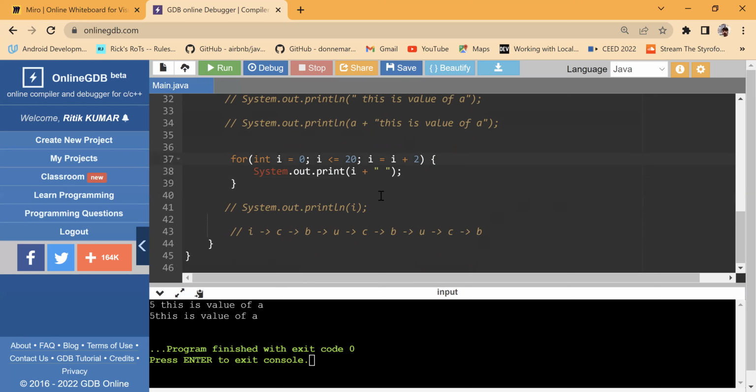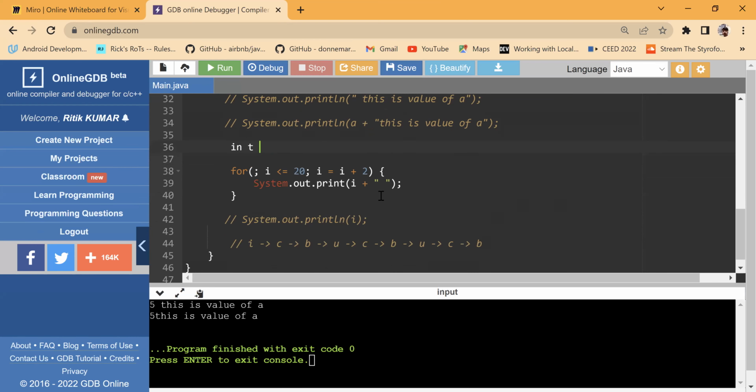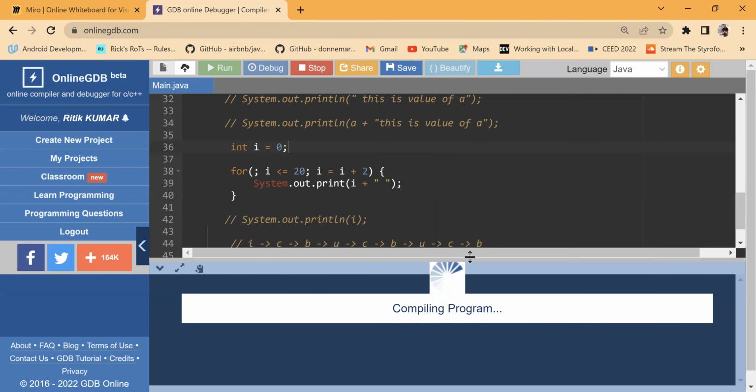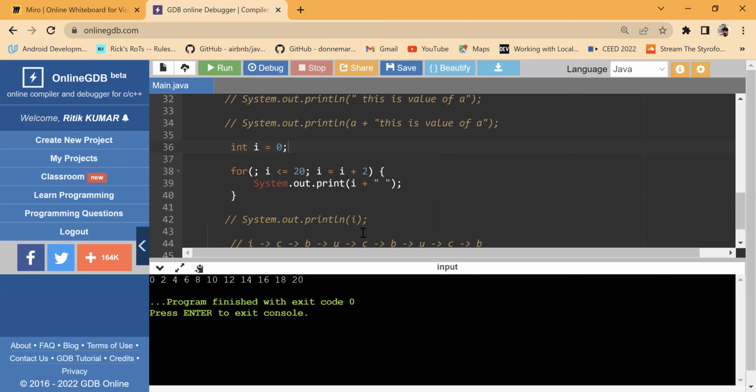Now these three parts are not compulsory. You don't necessarily need to write all the three parts. We just need to have two semicolons to separate these three parts. If you want to skip any one of these parts, you can skip. For example, if I want to skip the initialization, I can declare this variable outside this loop as well. It will work the same way. So I can skip it, and it will still work the same way.